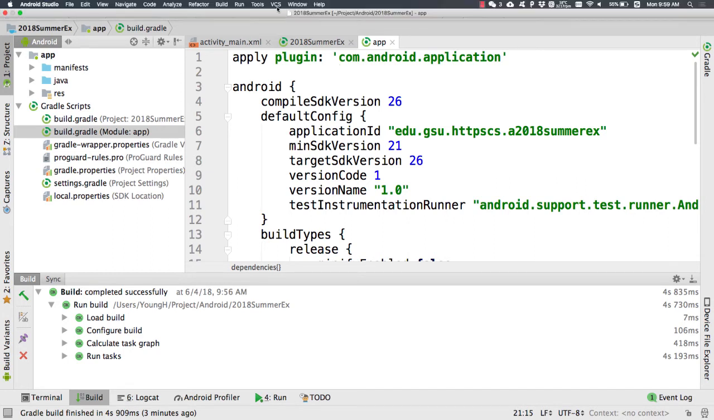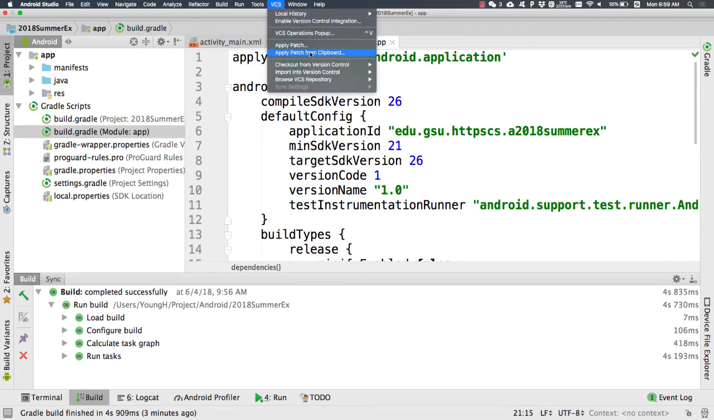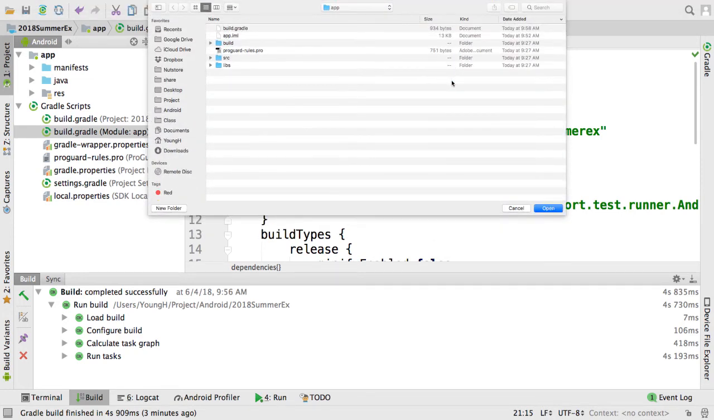So you will find a version control VCS item, then go to import into version control. So the first step is create Git repository. Like I said, this step is to let you create the local repository.